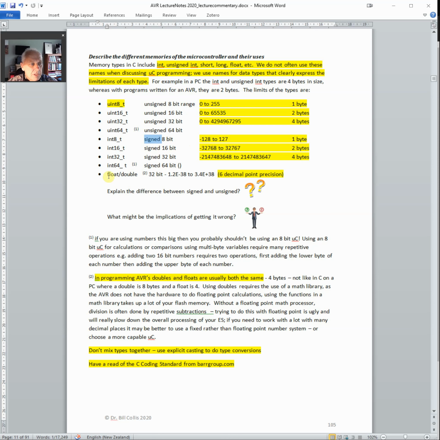The other thing we have to know about the microcontroller is that the float and the double are exactly the same size. We do not have 8-bit doubles in our microcontroller to use. We have 4-bit floats, and you can use float or double to refer to it. So I would suspect that using float would be the better thing to use all the time.